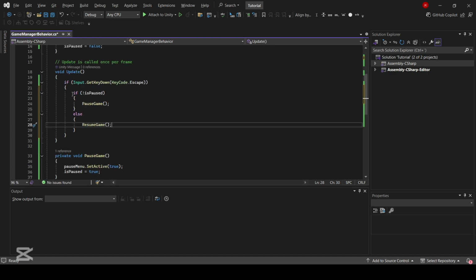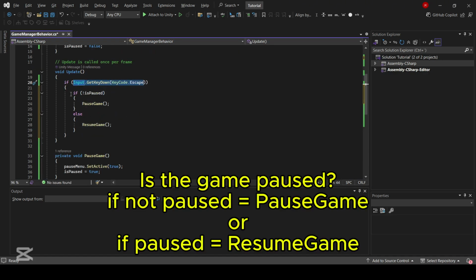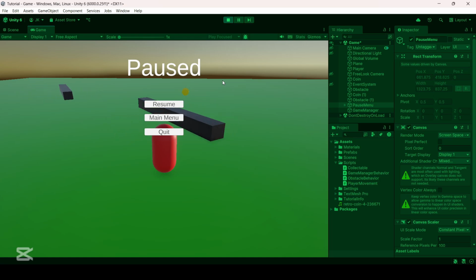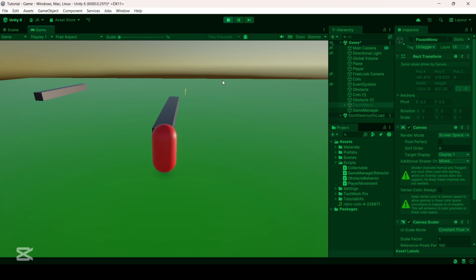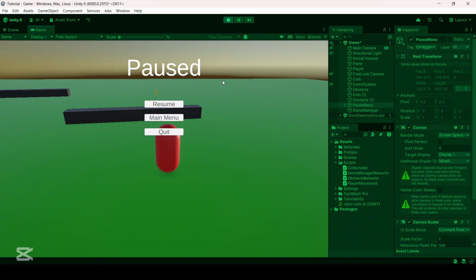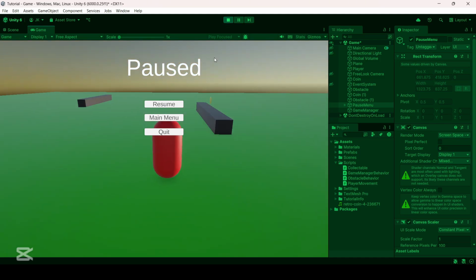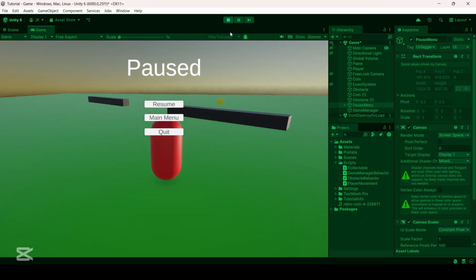Let's just go over this one more time. If we press escape and the game is not currently paused, then it pauses the game. But if we press escape and the game currently is paused, then we resume the game. So now we can use our button to activate the pause menu and deactivate the pause menu. But some of you maybe already noticed that when I pause the game, it's not really paused. I can still move around. The obstacles and the coin are rotating. So it's not really paused. We're just putting some text up on the screen.